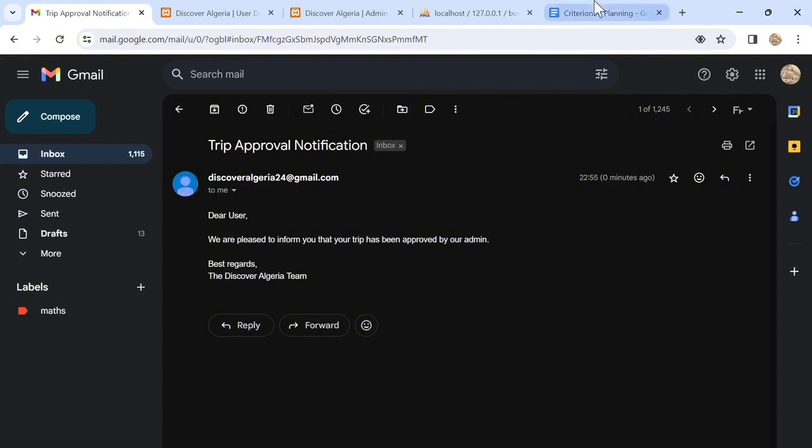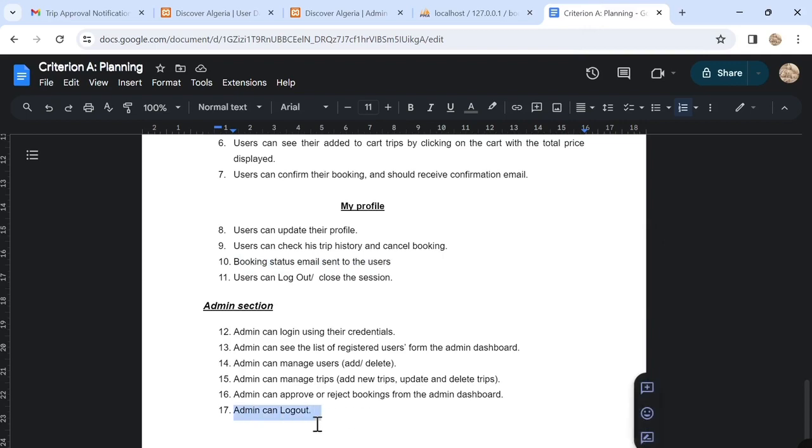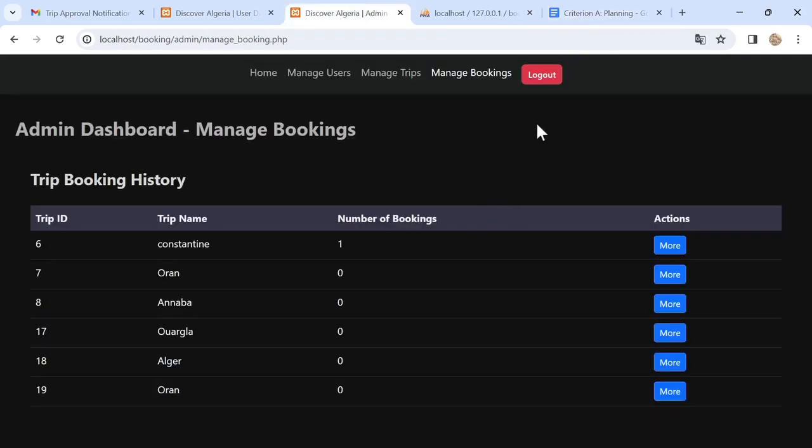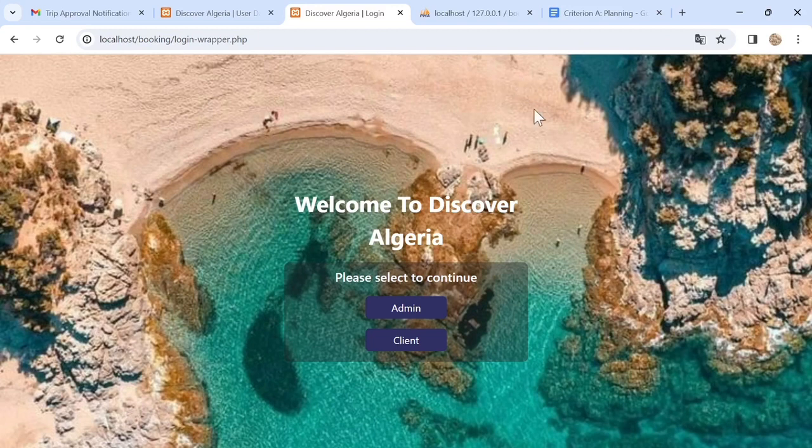And if you go to the last success criteria, admin can log out. So here we will log out by clicking on the logout button, and the session closes and the admin is logged out.